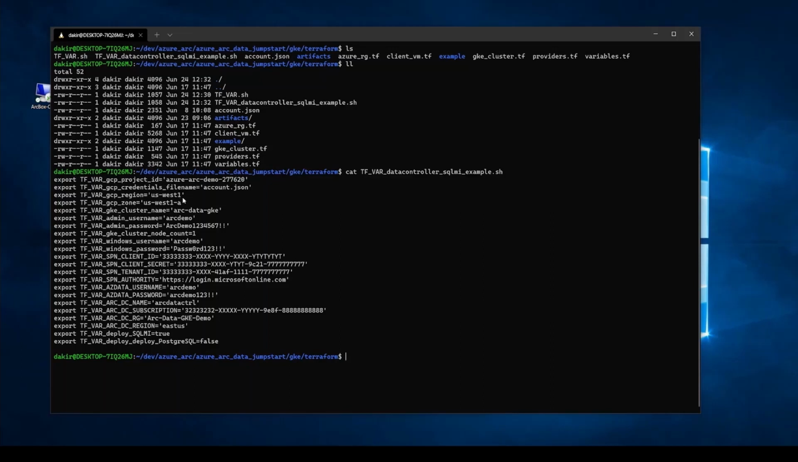And you can also see some other variables that we're using. I've left most of these as default. Remember, this is just an example file we're looking at, but for the most part, the defaults should be fine, including things like the GCP region, the admin username and password, the cluster node count, the Windows username and password, and finally, the SPN client ID and client secret we'll want to provide our own values for.